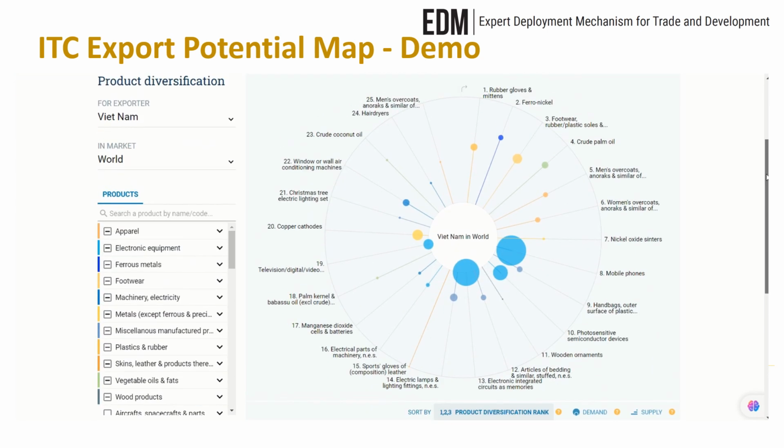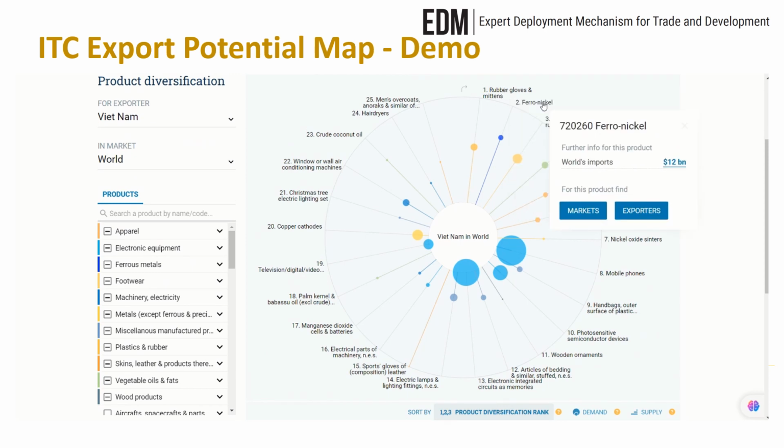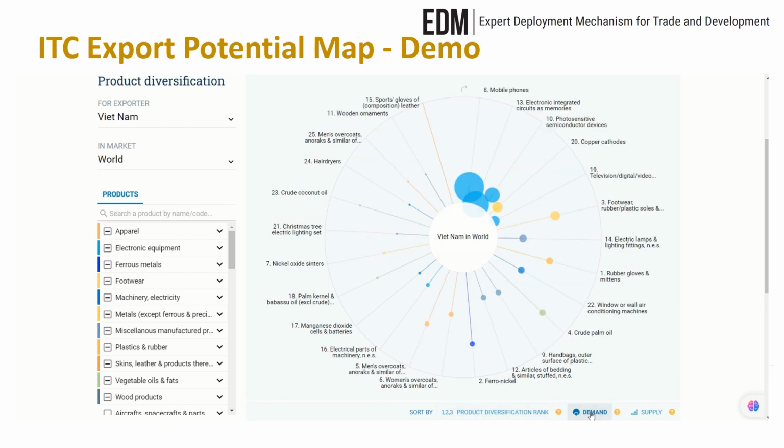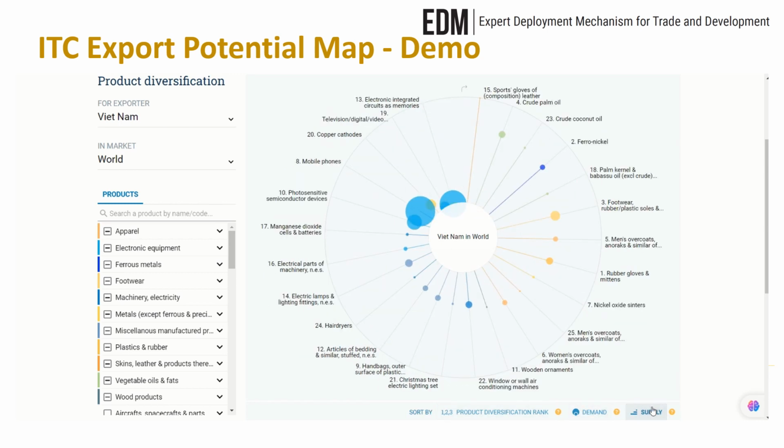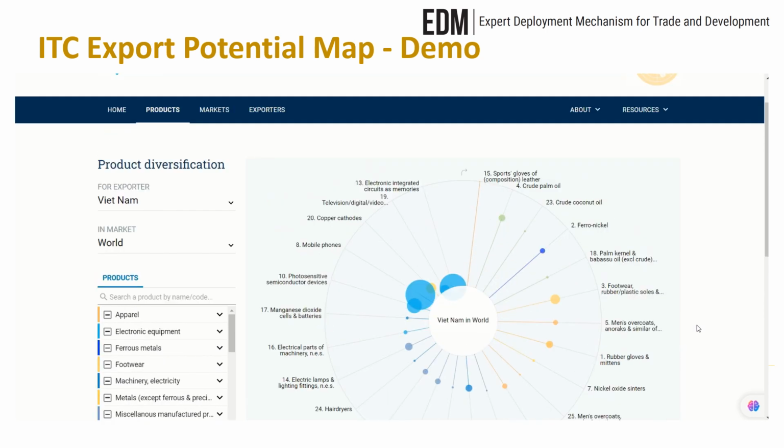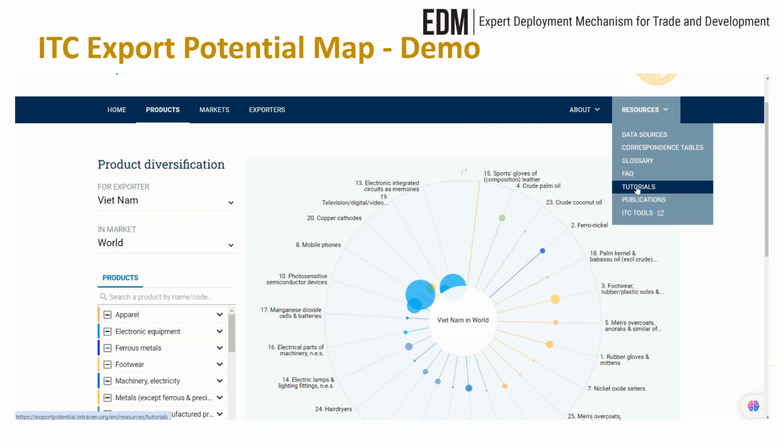Rubber gloves and mittens as well as ferronickel are the top two products identified. The size of the circle shows demand while the color of the circle corresponds to the sector. You can also sort by demand or supply. As for the previous tools, we recommend that you watch the ITC video tutorials available under Resources and then Tutorials.